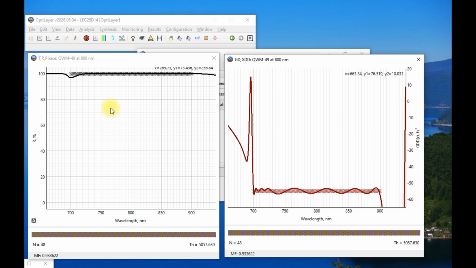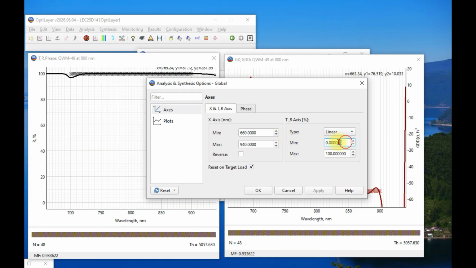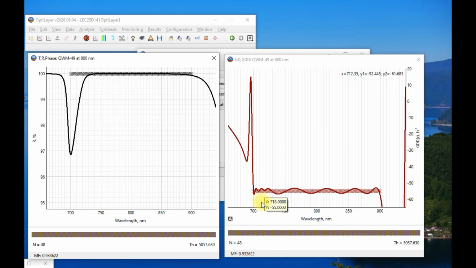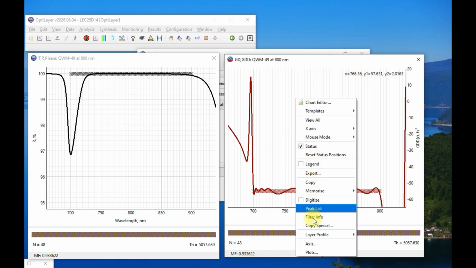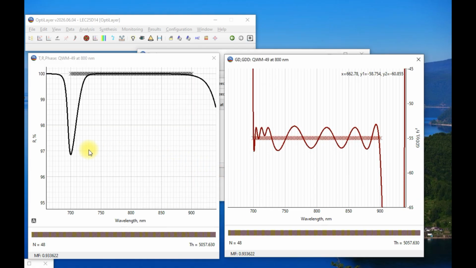In the T&R and phase window, change the R scale to 95 to 100%, and in the GD and GDD window, select the GDD scale from minus 65 to minus 45 femtoseconds squared. Note that the reflectance is lower at the left part of the target spectral region, which should be avoided. The GD and GDD window shows fluctuations in the group delay dispersion. It can be theoretically shown that such fluctuations are inevitable in the high reflection region.